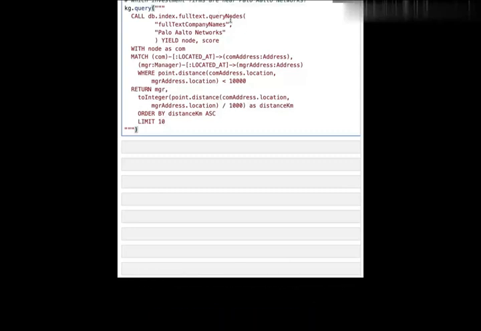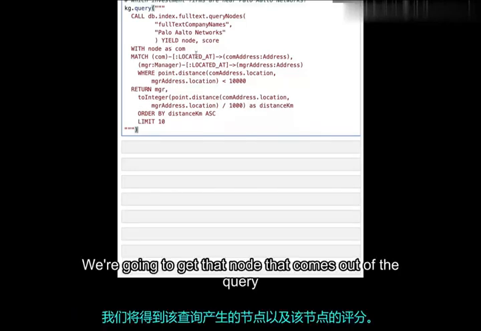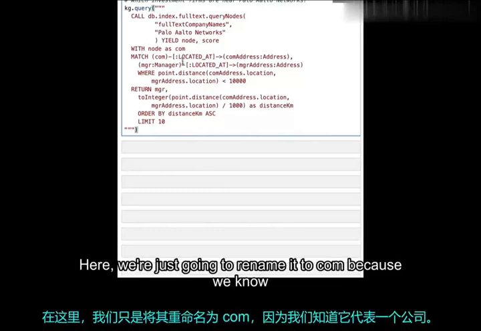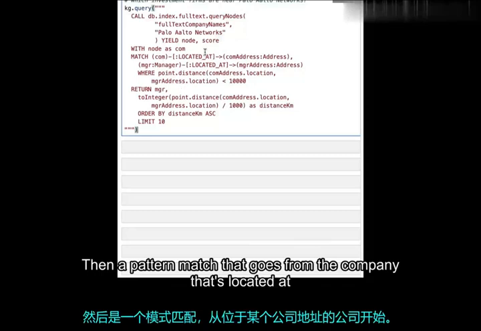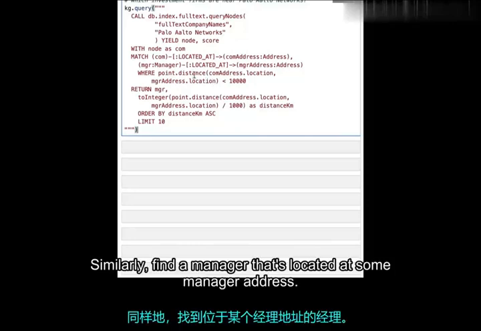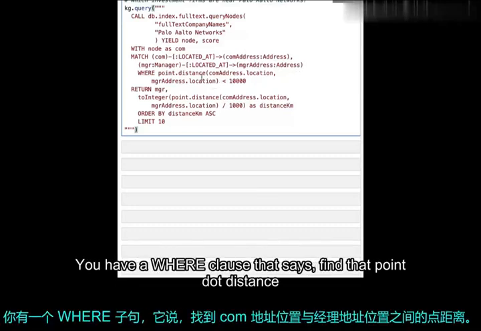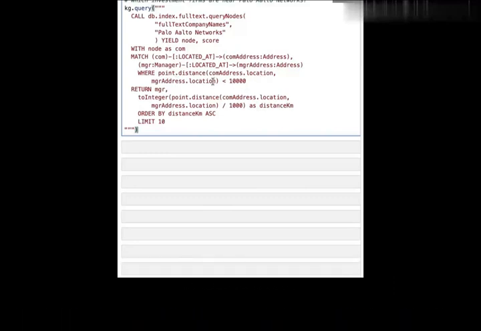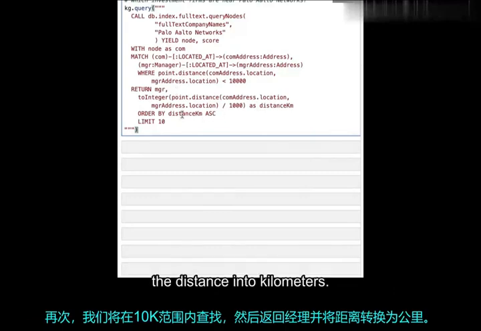So we start with a full text query. We're going to look through the full text company names for the misspelled Palo Alto Networks. We're going to get that node that comes out of the query plus the scoring of that node. Here we're just going to rename it to COM because we know that represents a company. Then a pattern match that goes from the company that's located at some company address. Similarly, find a manager that's located at some manager address. And here, notice these two patterns don't have any connection. You have a where clause that says, find that point.distance between the COM address location and the manager address location. Again, we'll look within 10K, and then return the manager and convert the distance into kilometers.